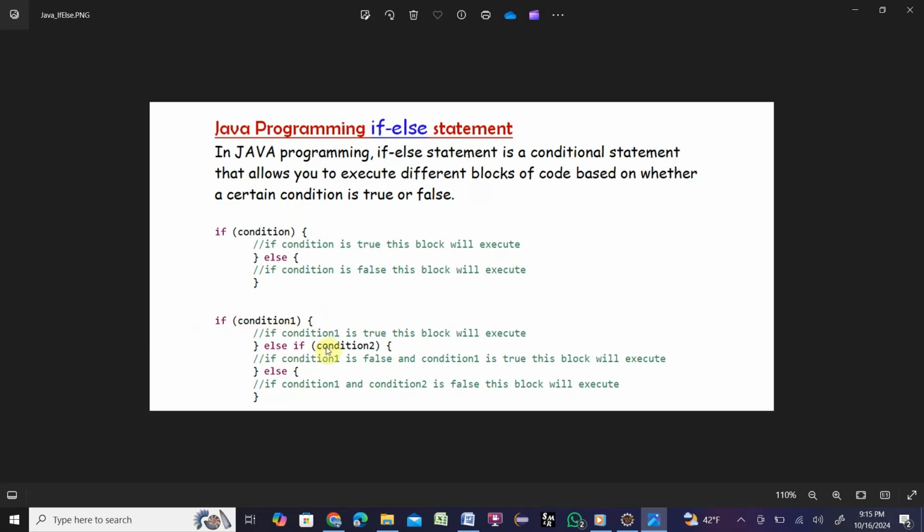Also, it can have multiple blocks. Like in the second example, if condition 1 is true, then it will execute the first block of code. If condition 1 is false and condition 2 is true, then it will execute the second block of code. If condition 1 and condition 2 both are false, then it will go to the else block and execute that code. So today we'll ask ChatGPT, which is one of the popular AIs, how to write if-else statement code. Then we'll take that code and implement it in Eclipse.